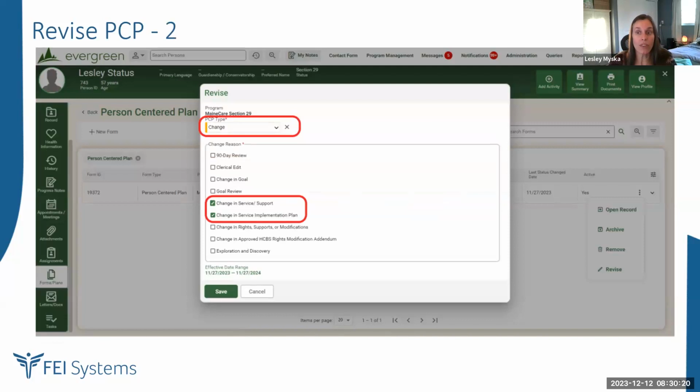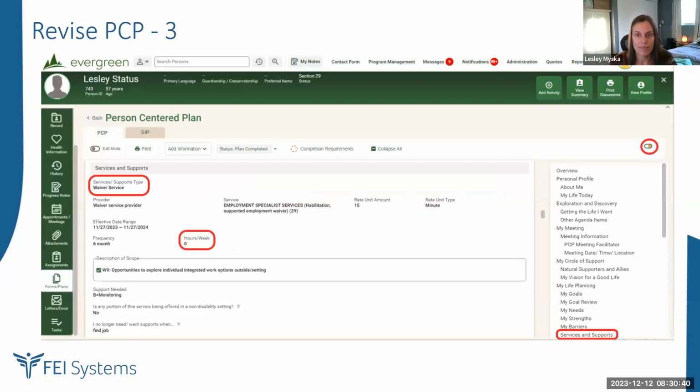The system will provide the revise pop-up modal. Choose the PCP type of change. And then you'll select the change reason of change in service and support, like your checklist told you. And you should also select the reason of change in service implementation and then hit save. Upon saving, the system will bring you into the person-centered plan where you can navigate to the My Life Planning Services and Support section. So you might want to use that little toggle in the right and navigate to that section a little bit quicker.